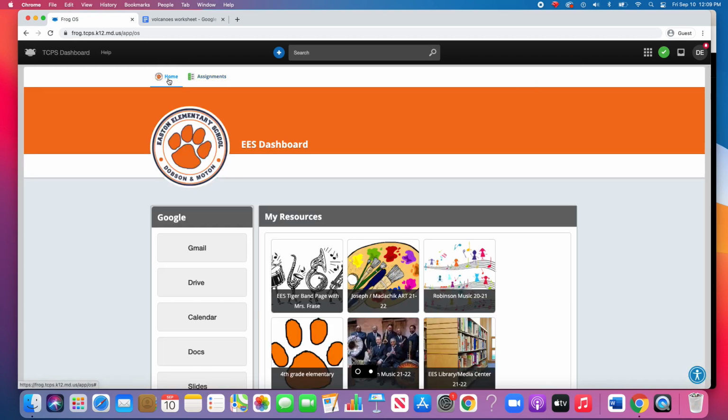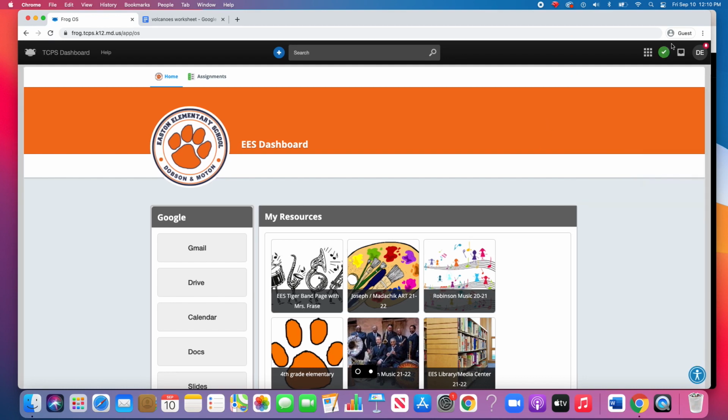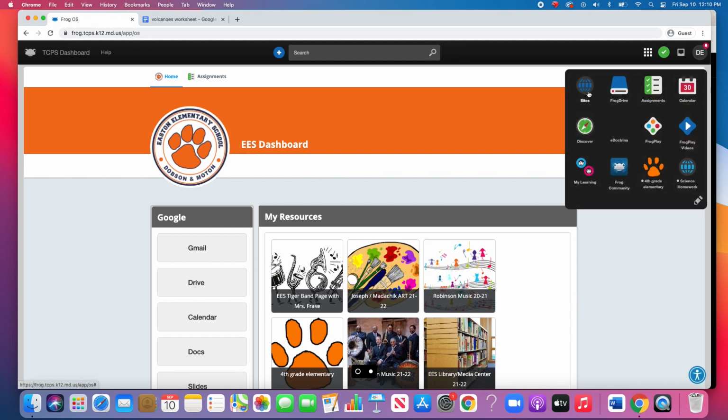I can click on Home, and this is now my main screen. Other things you might see is where this green check is. Any notifications or assignments issued to your student will also show up in this area right here. This is called the My Frog area. Additionally, there is also this area called the Quick Launch. This allows a student to access their Frog Drive, where they might have some stuff as well. Also, they can access assignments through here as well as anything else that they need to have access to. You can find it here in the Quick Launch area.